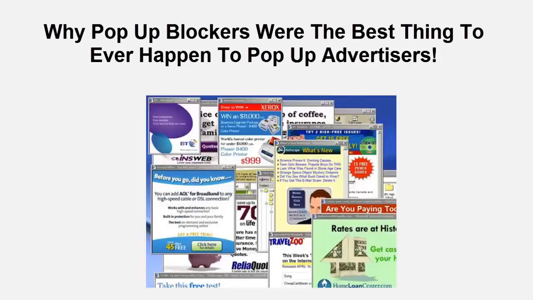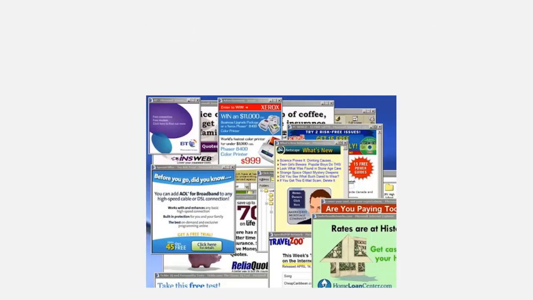Now this image is a reminder of what it was like back in the early days when you could hit a website and end up with a forest of pop-ups overwhelming your screen. Total chaos and a total nightmare to get them all closed down. Now obviously this was pretty ineffective advertising. Everyone hated it and it didn't really work.